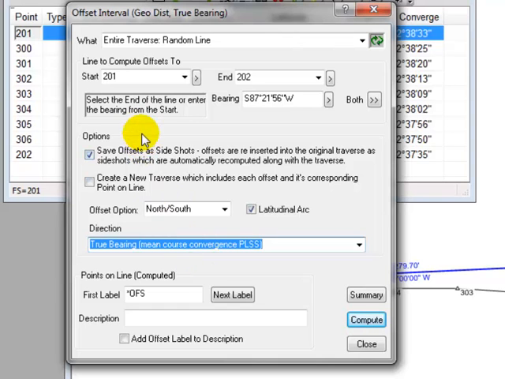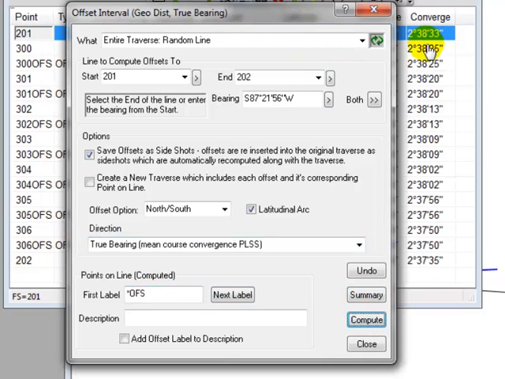Now the options in the middle really just decide how I want to create those points. I want the first option that says I want to save them as side shots in my original traverse. So from each random point in my random traverse, I'm going to have an offset, or like a side shot, to the true line. So I can go back and print out those notes and actually set off that line in the field. Now I've got some options down here as to how I want to label these new points that get created, but I'm just going to hit the compute button, and we're going to take a look at what Traverse PC does here.